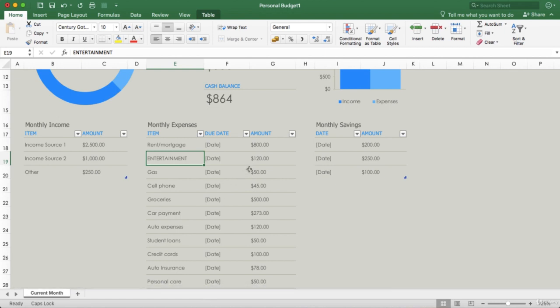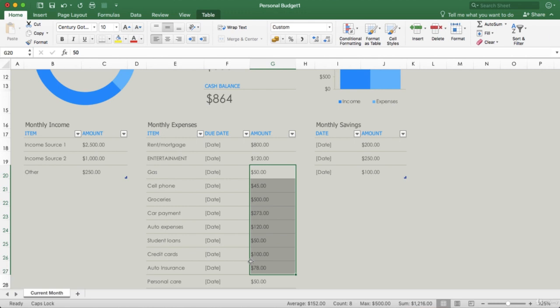From this column, if we select these cells, then in the status bar you can see the average, count, maximum, and the sum. It will show the status of the selected cells.